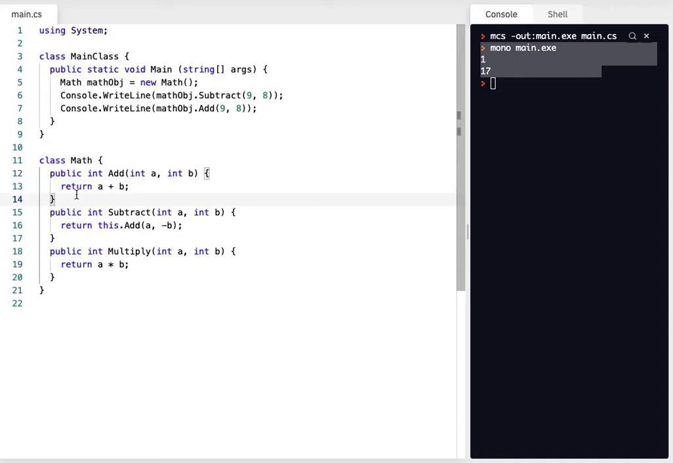And the third level, protected, means if it's protected, it would not be available inside of this main class. It would be available inside of the math class. And then it would also be available inside of any class that inherits from the math class. And we'll talk about that when we get more into the object-oriented section where we talk about inheritance.